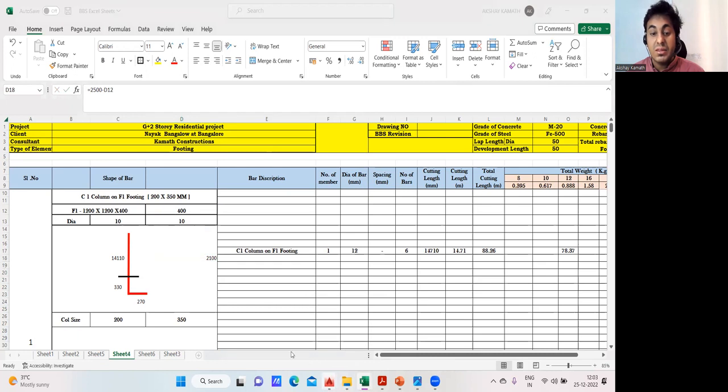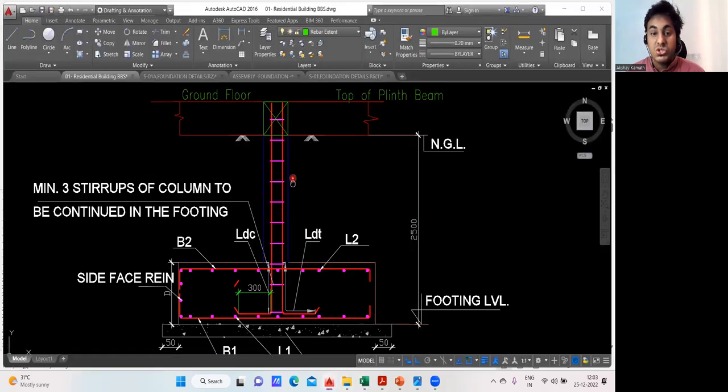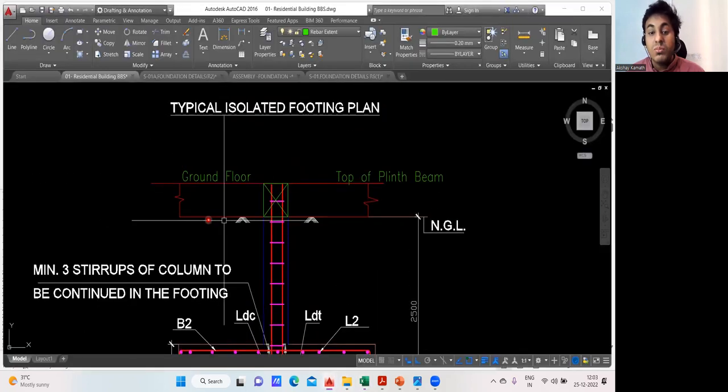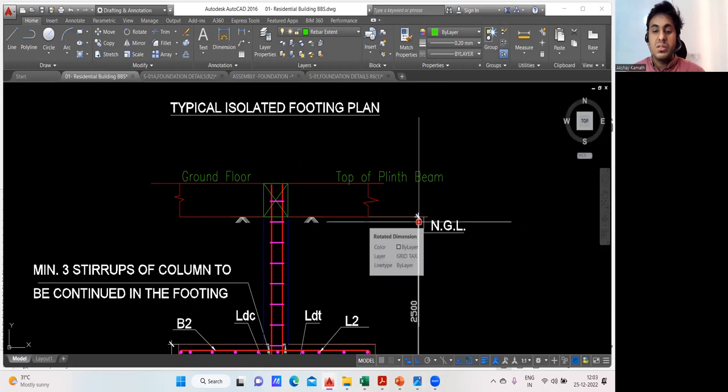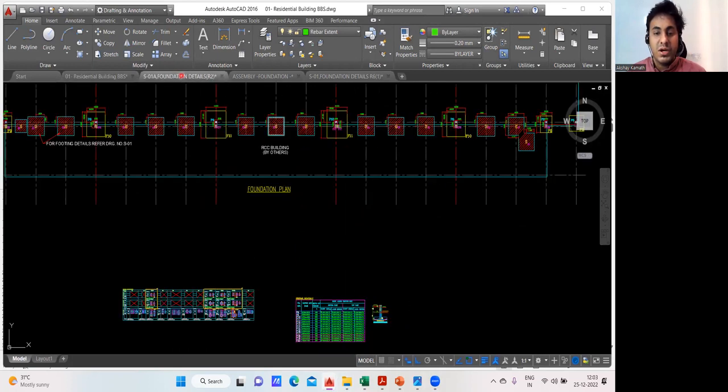Now where did we reach? That is important. By doing this calculation, we reached till the bottom of the plinth beam, or natural ground level. Now from here onwards, our calculation is very simple. I'll take you to this drawing. Right now, where did we reach? We reached to this particular point.